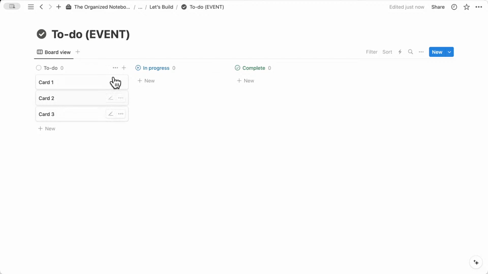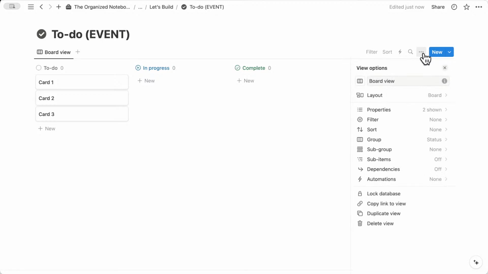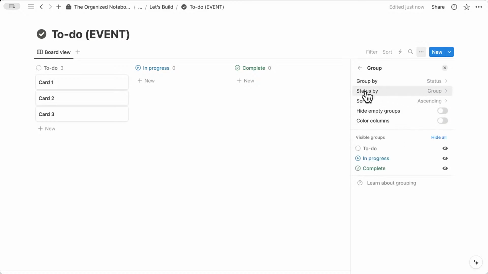So the first step in creating this to-do database is going to just be to first set up the statuses. Right now we have to do, in progress, and complete, and this is the default when you create a board view in Notion. But the thing that we want to do actually is to be able to add more statuses than these three. So we're just going to go to the three dots up here, and we are going to go to the layout, or actually group, and we're going to go to group and group by. We're going to change this to option.